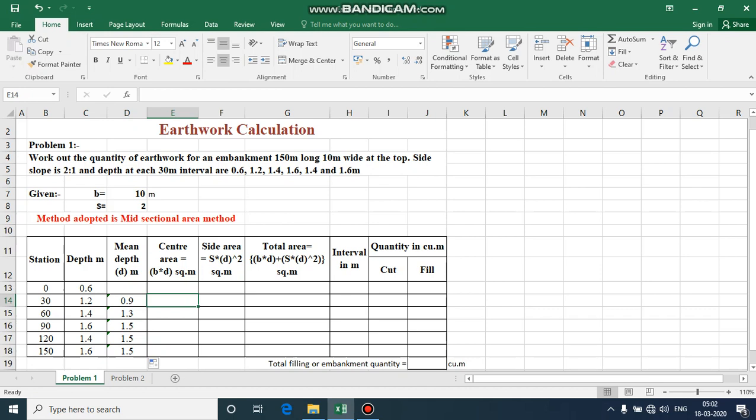Now, you need to calculate the central rectangular area. First you have to type equal sign, open the bracket, you select the value of B, then you have to multiply that value with the depth, you close the bracket, press enter, you will get the area. Since breadth doesn't change throughout the entire problem, now to keep it as constant value, I have to introduce dollar sign before and after the alphabet. You drag it, you will get the areas for corresponding depth.